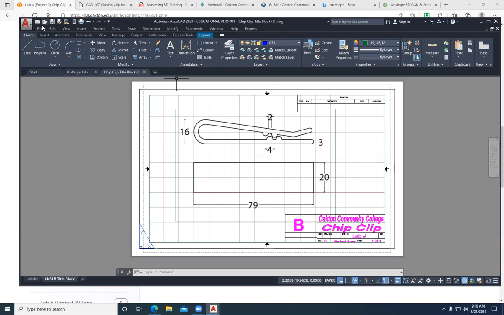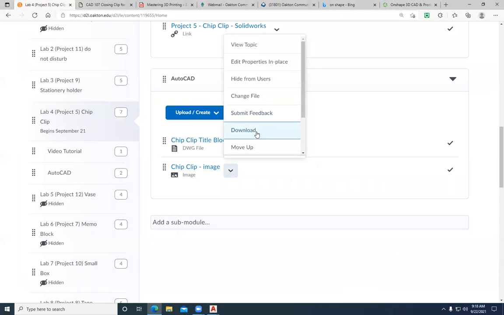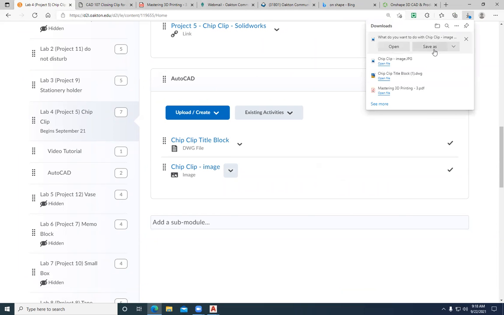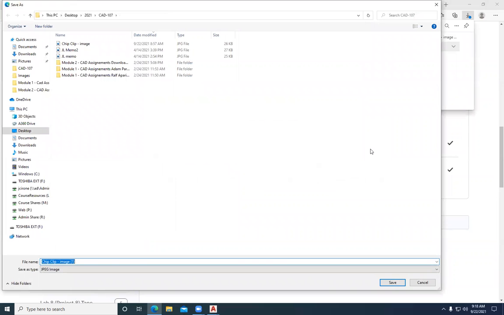The way that you would complete this assignment is you would download the chip clip image. And so you download that, and then you need to save as to a location where you're going to put the drawing file. And so you can see I have my desktop 2021 CAD 107, and then I have my chip clip image downloaded to this directory. So I'm not going to do it again, but if I did, I would have two of them there.